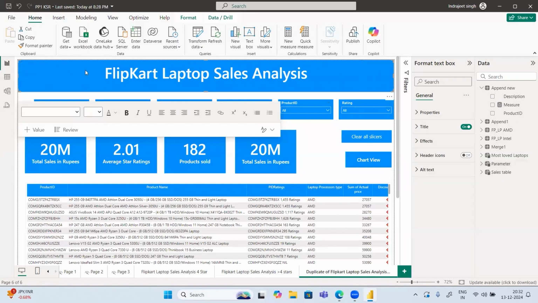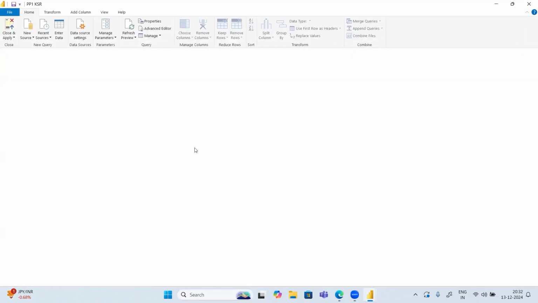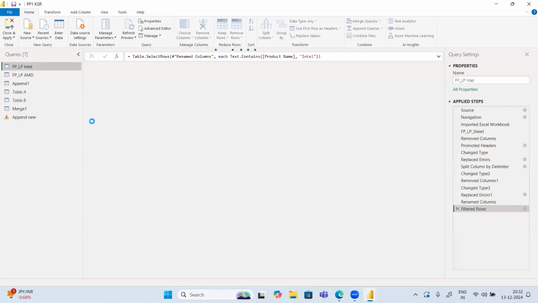So what will happen, guys, when you get any data? Then there will be a window which will open that I will show you via transform data. Tomorrow we will load the data, then also you will be seeing the same window. So this is the transformation window, guys.